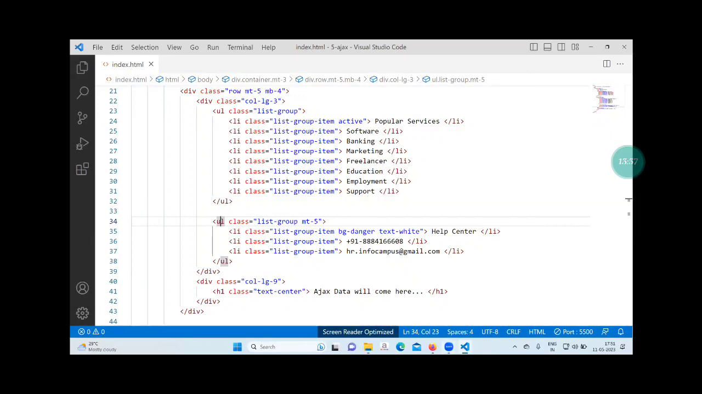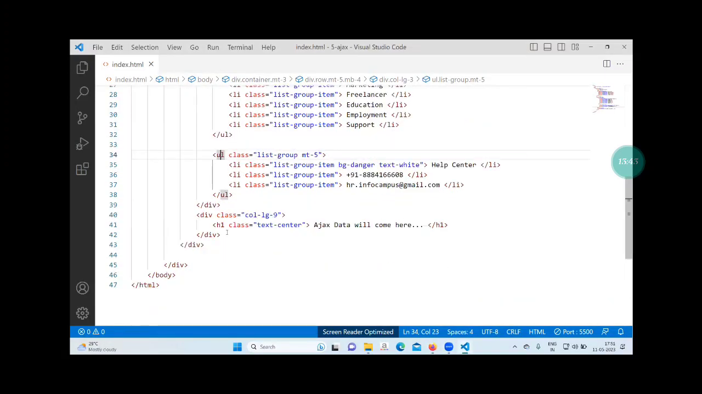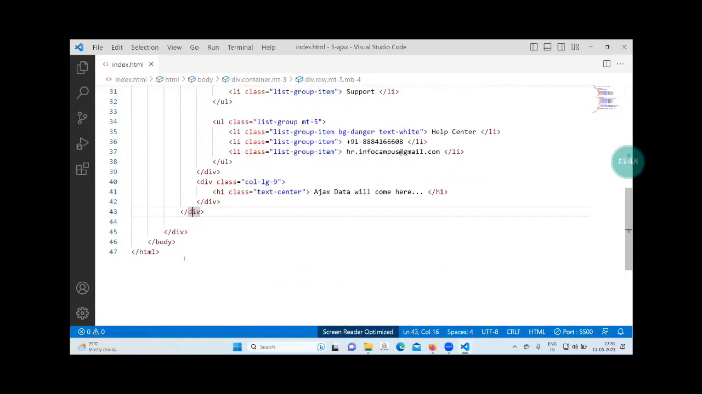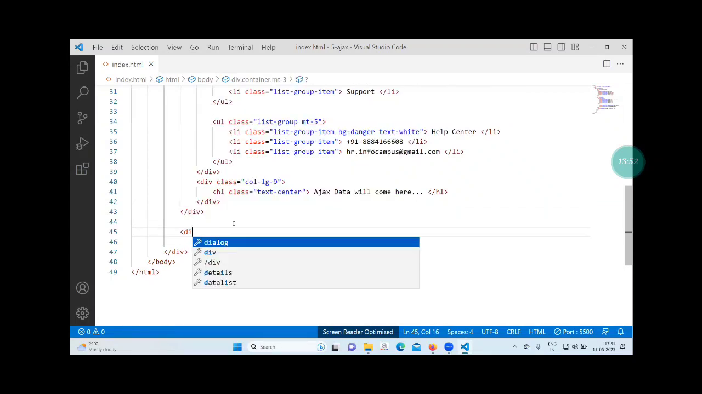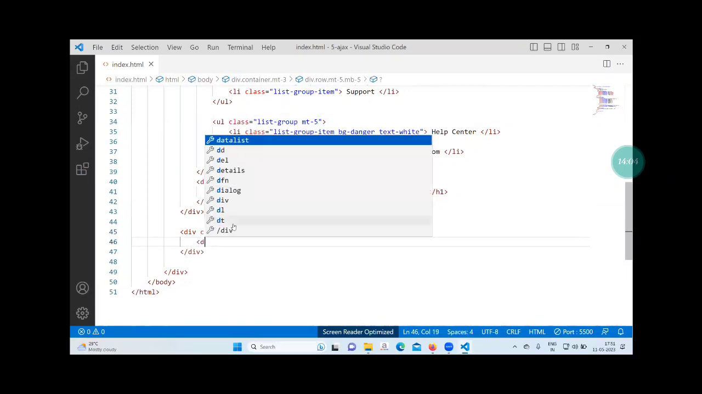Yeah, so the center is ready. Next, the header is ready on the top. Left side content is also ready. Now we need to add something in the footer. After this, everything ends: container end, row end. After the end of the row, create another row. Class is row, margin-top 5, margin-bottom 5, so top and bottom grab both the sides.